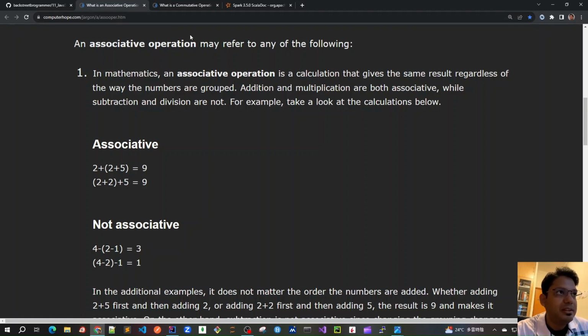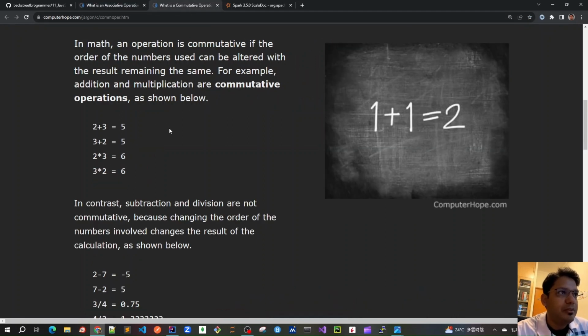Similarly, if we talk about the commutative operations, the commutative operations are such that we can change the order of the operands. For example, if we have got 2 and 3, if we add them, it will be giving 5. And if we change the order, so 3 first and then 2 afterwards, again the answer would be 5. So addition is commutative as well. So addition and multiplication are commutative.